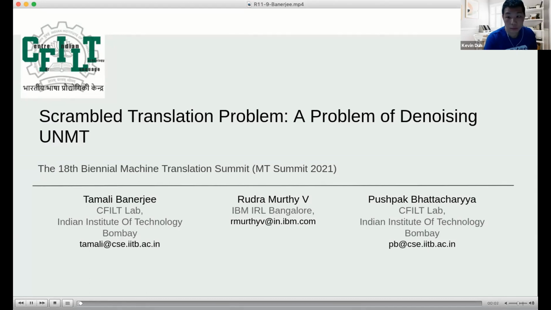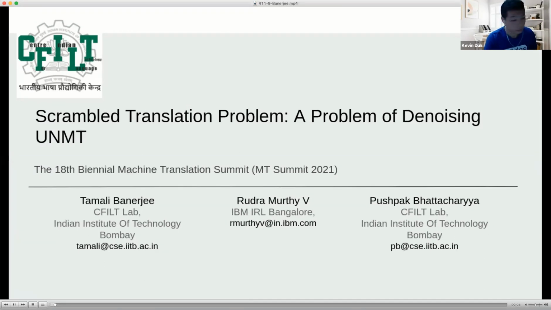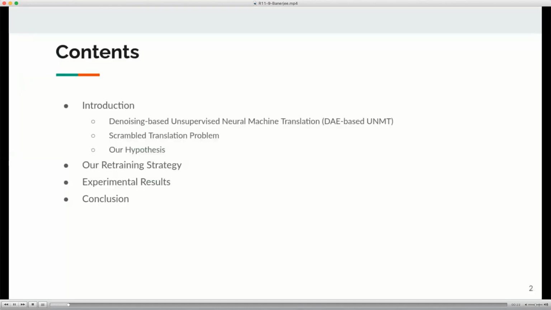Hello everyone, I'm Tamali Banerjee from CFILT, IIT Bombay. The title of the work is Scrambled Translation Problem, a Problem of Denoising UNMT. The co-authors of this work are Rudra Murthy V from IBM IRL Bangalore and Professor Pushpak Bhattacharyya from CFILT, IIT Bombay. I will first start with briefly explaining denoising based unsupervised neural machine translation.